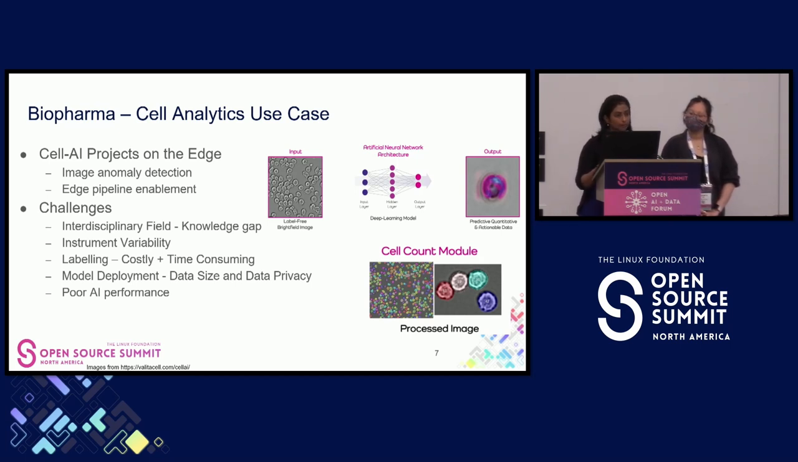And then model deployment. There are two things which are important here: the data science. Microscopes, the images that we capture are usually very large, like TIFF files. So transporting them is a challenge. And the second thing is data privacy. The labs don't want to share their data outside. So this is where edge deployment becomes key. They don't want to send their data to the cloud and get the inference back into their labs. So all these challenges can contribute to our AI models not being up to mark. They might not perform as well as they were trained.